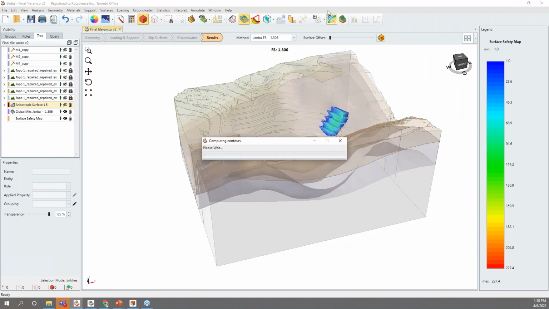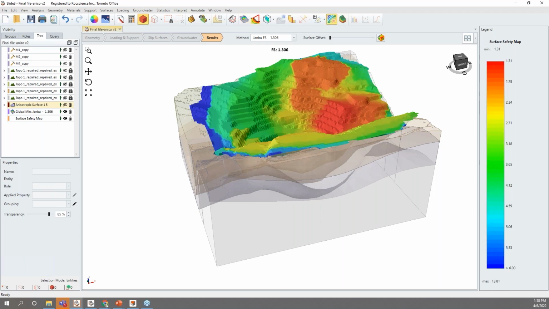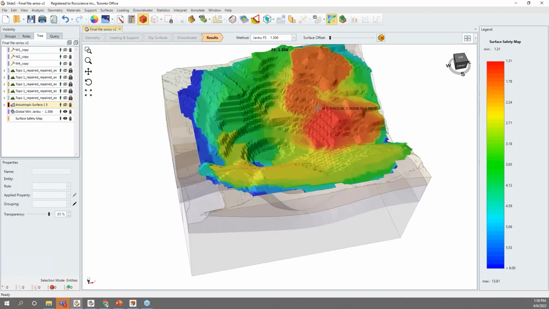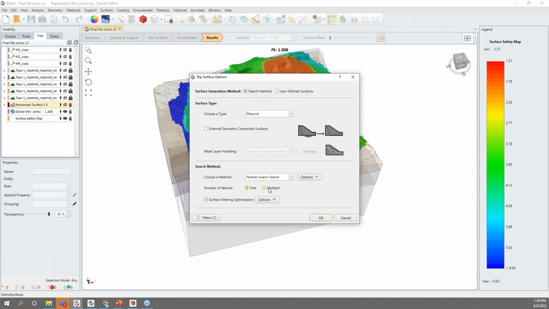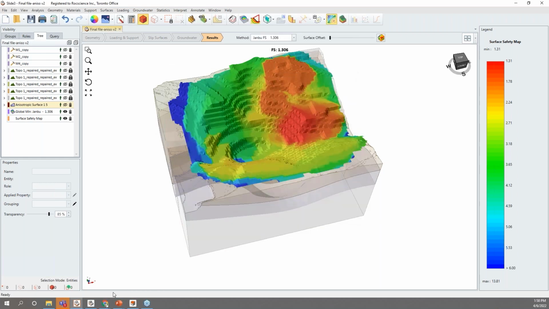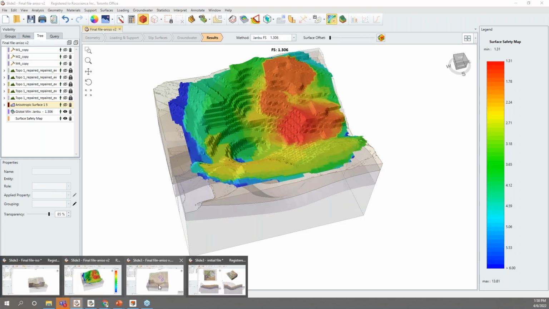Now, let's look at the safety map. I'm running out of time. So let's look at the safety map, and you can see that in the safety map, we have a weak region here. This is the weakest region, but we have a weak region on this side as well. So what I can do, I can go to the surface options and change this single surface search to multiple. So use MMO and see what MMO gives us, multimodal optimization.